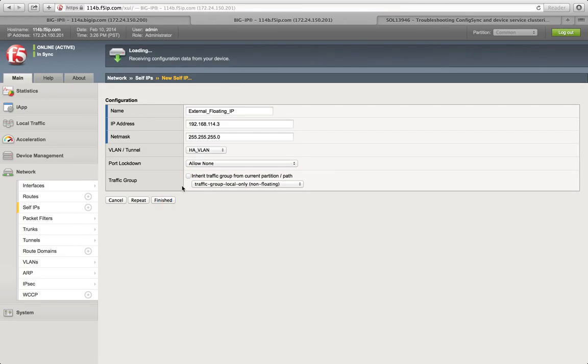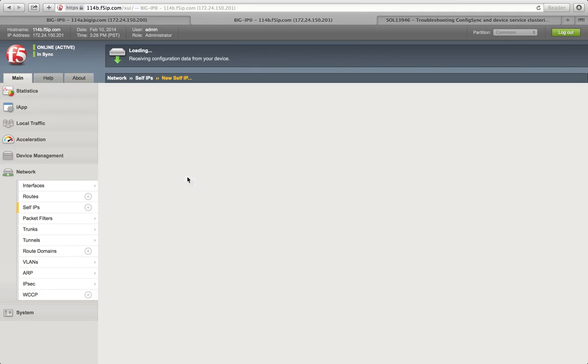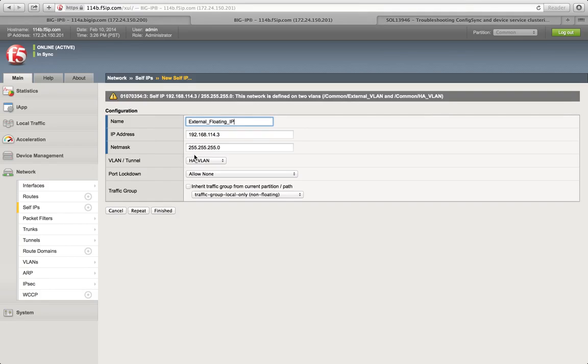Okay, I haven't exactly created the floating IP. I need to choose a traffic group. I need to choose the external VLAN. And then in traffic group, you need to choose which traffic group. I will try to say a little bit about traffic group.